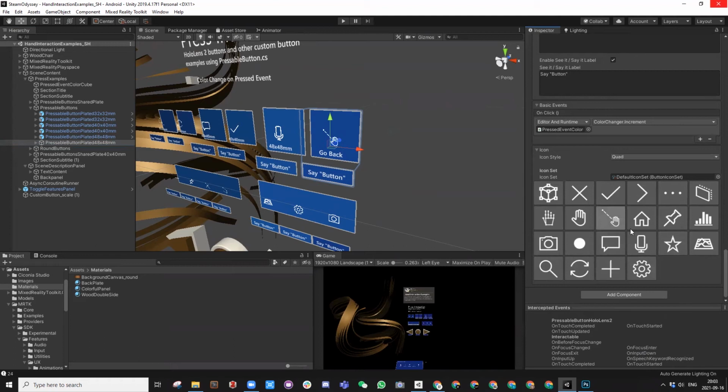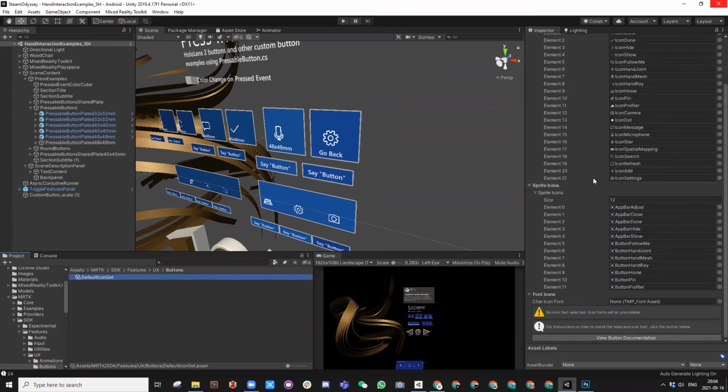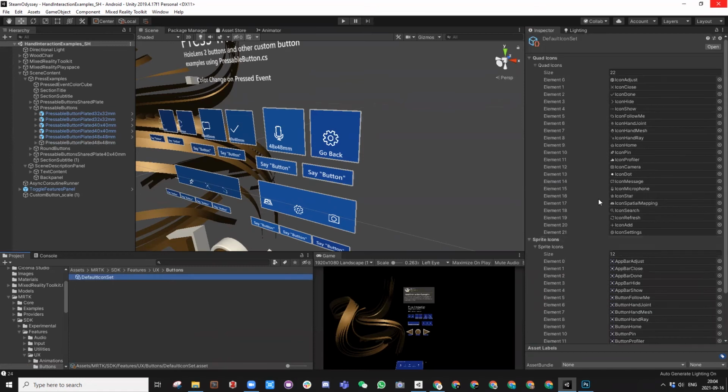You can just easily click on it and change them. And what if you want to add your own icon? So you can see that there is this default icon set. So we need to modify this icon set. You can just click on it and find it. You can make a copy and make your own set as well. I'm going to just go ahead and add one more icon in this file.